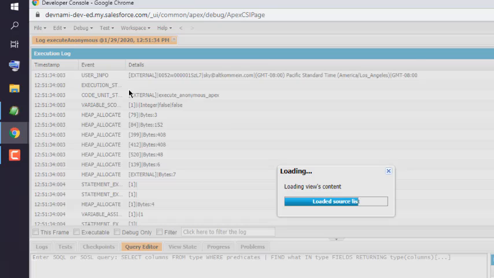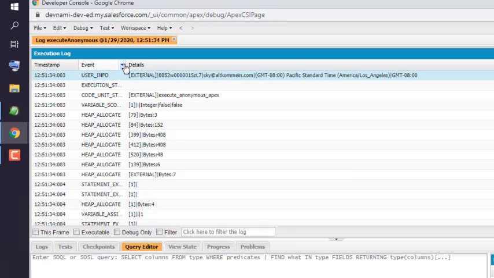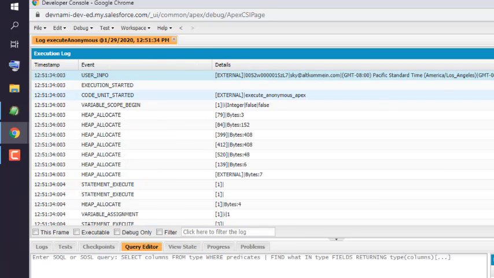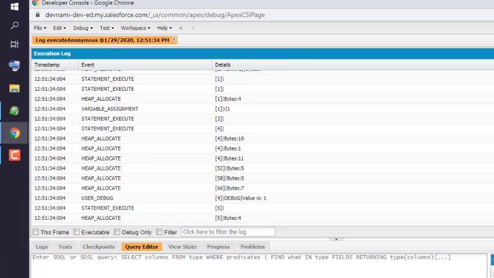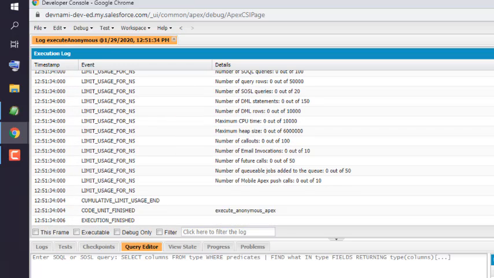In user debug we have to check the value, so check the event for user debug. Okay, so user debug value 1, 2, and when it becomes 3 it comes out of the loop. So you get the idea how to run a do while loop in Salesforce Apex.